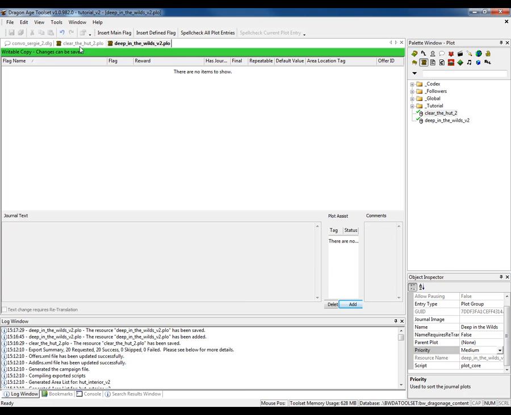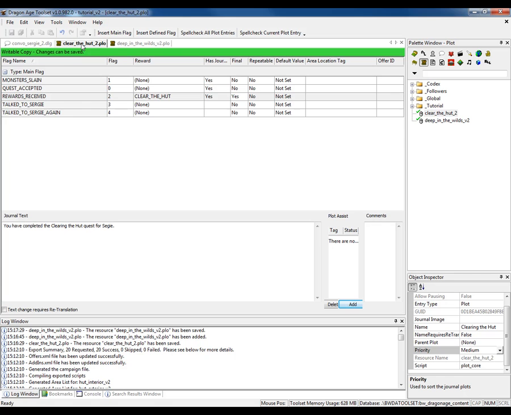Hit save. Let's go back to the clear the hut 2, and we're going to put in here, if you didn't in the object inspector, make sure you add in the name clearing the hut. That's going to show up as soon as we accept the quest. It's going to show this text here. We also want to put parent plot. It's going to say none.